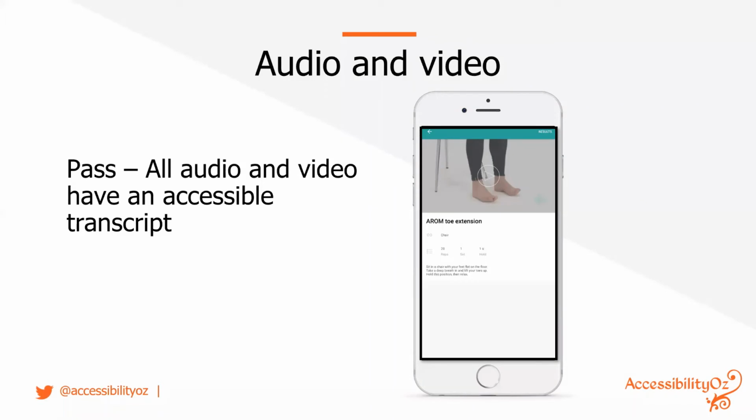So if you've been listening to any of my presentations, you know that I dislocated my toes about 18 months ago. So I have these excellent exercises that I need to do. And this app here has a video of exactly what you need to do, and underneath it has it in text. So it says, sit in a chair with your feet on the floor, take a deep breath in and lift your toes up, hold this position, then relax. So that is a valid transcript. So all audio and video requires a transcript under this methodology.